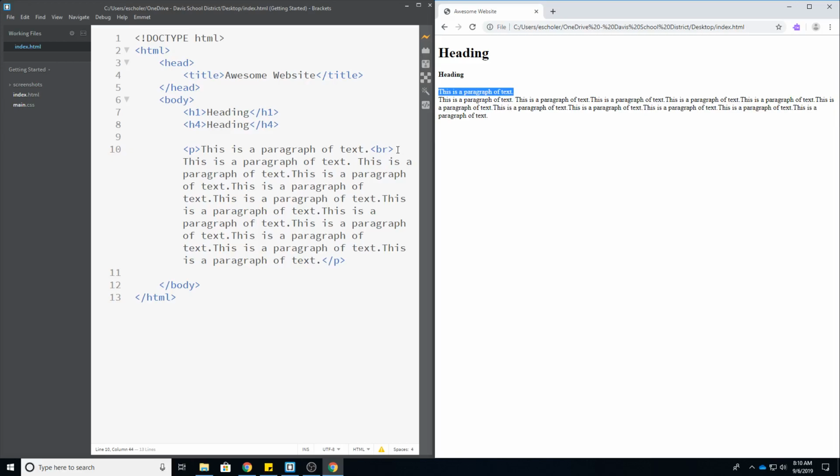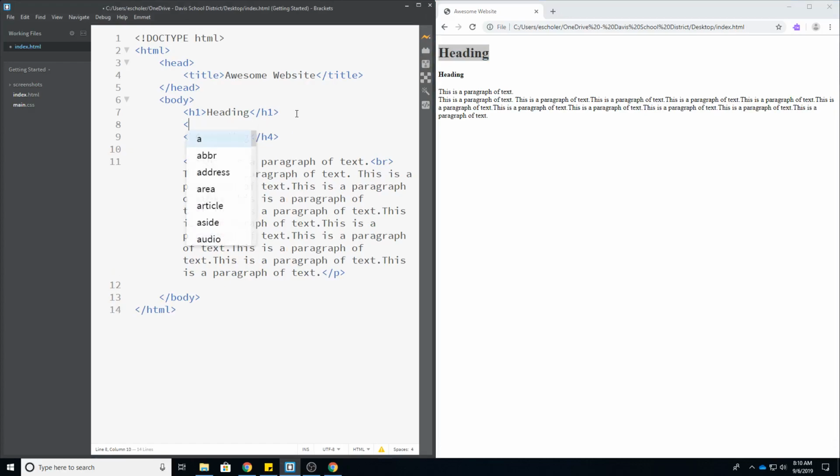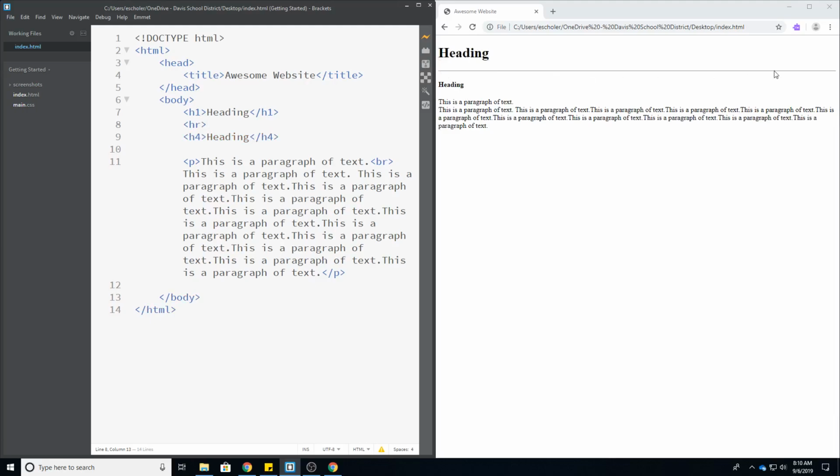There's also something called a horizontal rule, or an HR tag. So maybe this is the title of the site, and below that I want a line. I put in an HR tag and save that, and you can see I've got a horizontal rule or a line that's there. So that's an HR tag.